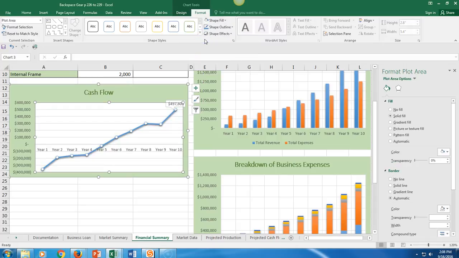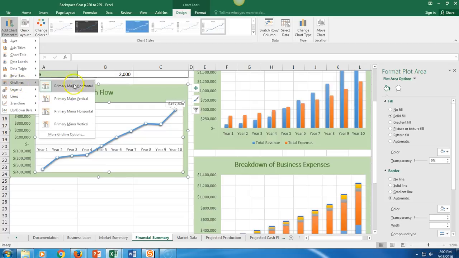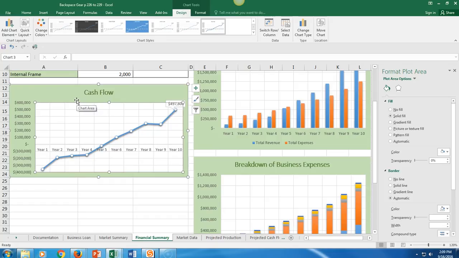And then we have to do, on the Design tab, add a chart element, right? And it was grid lines, and it was primary, major, vertical, correct? Click on it. And now they're formatted the same way, right? All right, go ahead and hit Save, and that's the last part of this video, and you're ready to move on to the next video.